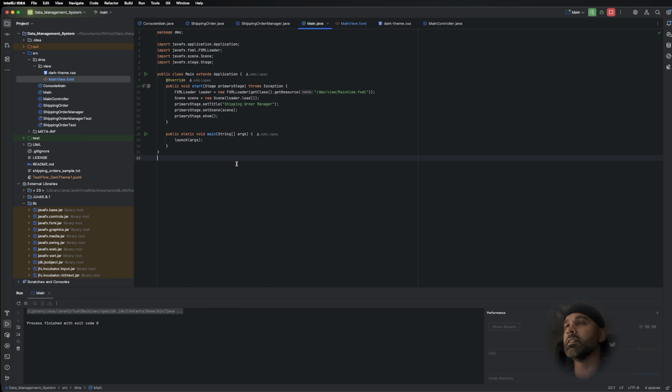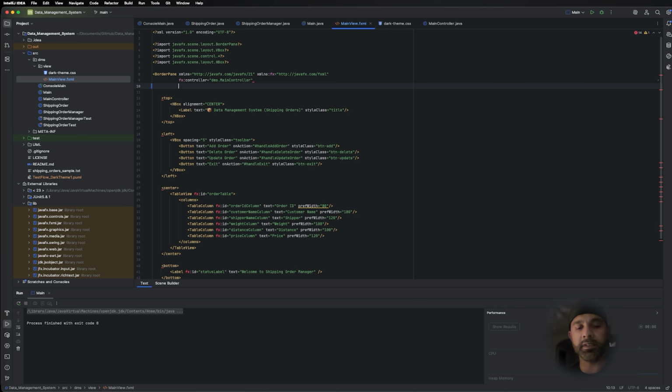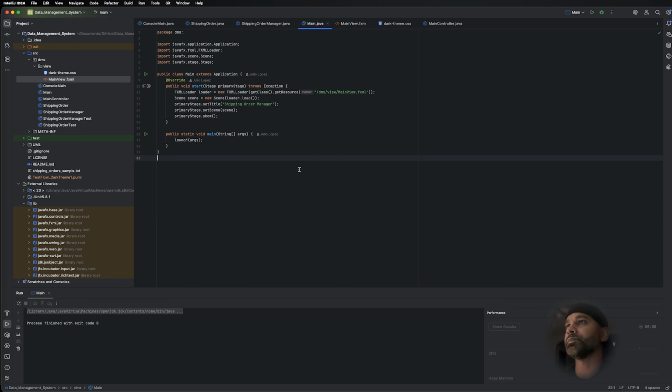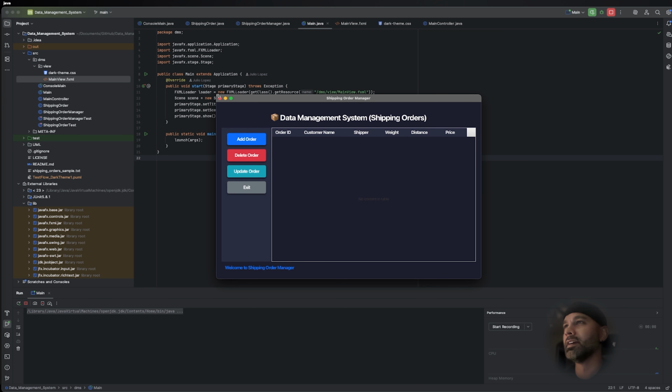So I'm going to close it here, and then we're going back to the main view FXML. I'm going to delete this part right here and add the CSS file to communicate with it, which is going to be right here. We're going to save, rebuild, and then run it again. There you go. See how cool and different it's looking now. I like it, still working on it.